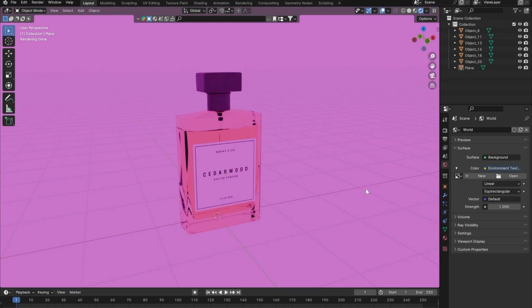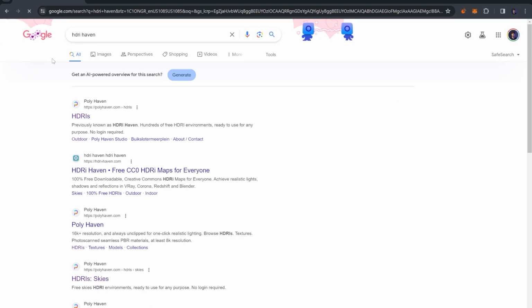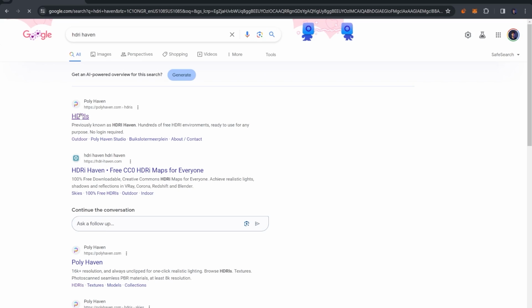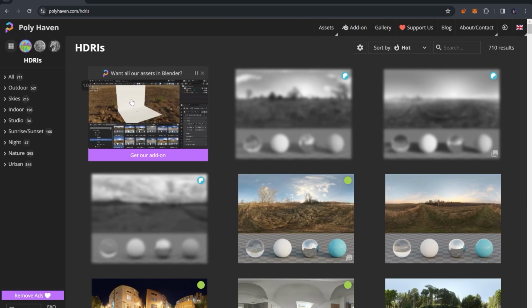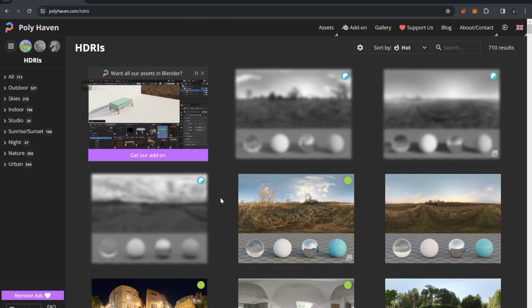Now we can press open, and we can open any HDRI that you want. Now I'm assuming that you don't have any HDRIs. If you do, you can just add any one you want. But if you don't, you can just search for HDRI Haven on the internet, and go to this website called Polyhaven. It used to be called HDRI Haven, but now it's called Polyhaven. And you can basically just choose any one of these which you think looks good.